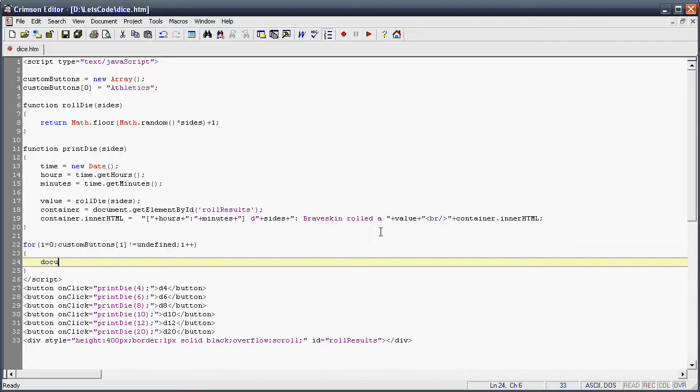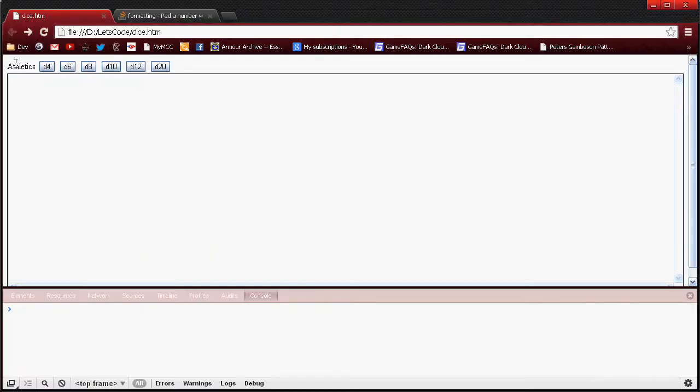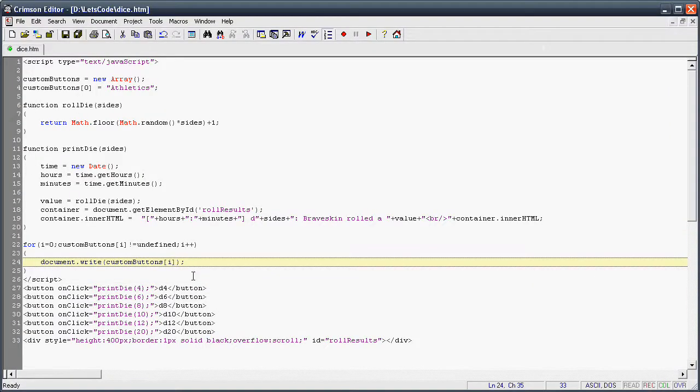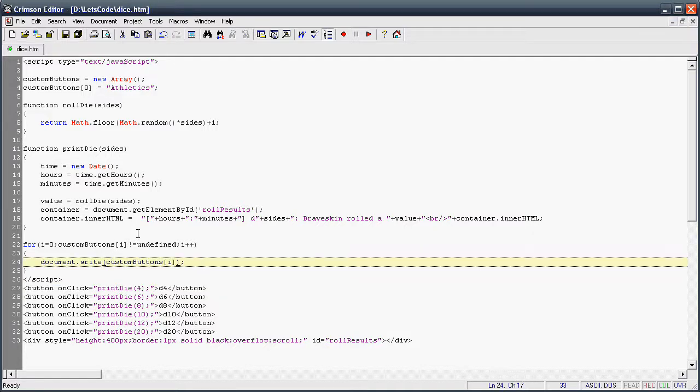We just want to document write. Actually, document write's probably not going to be what we're after, because that's going to erase everything, I believe. Let's see. Oh, no, it didn't. It just wrote athletics, and everything still works. I'm so happy with life. That worked and didn't break everything forever. Okay, instead of just printing out the word, we want it to make a button for us. So we'll make it write out some HTML for us. Button.